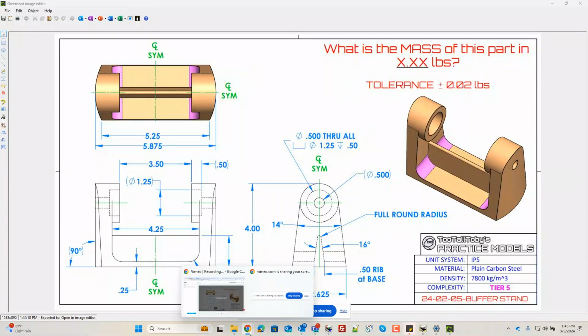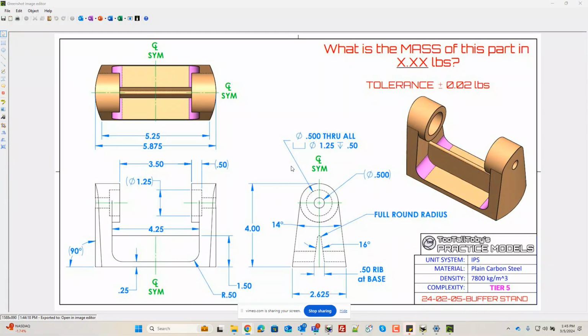Okay, welcome to exercise number 17. This is data 240205. This one's actually an interesting model because they don't give you some information. For example, you don't know what the cylinder diameter is on this top piece.